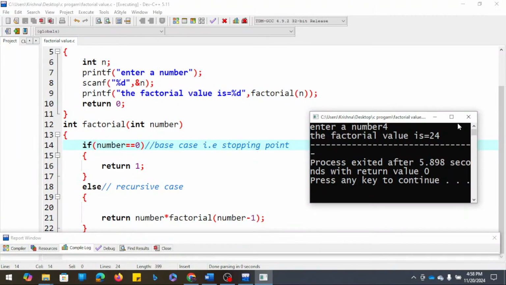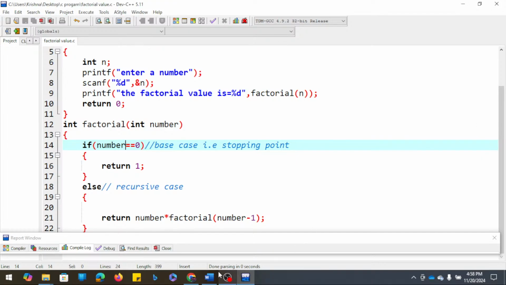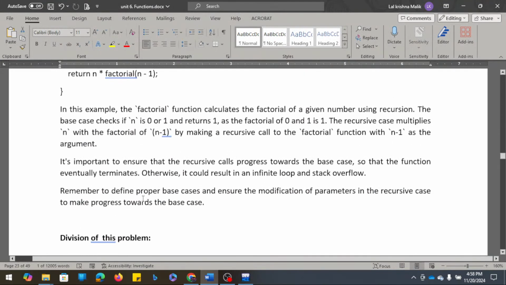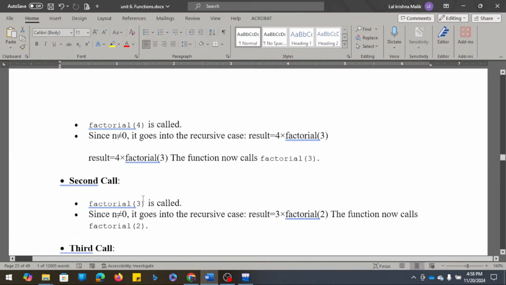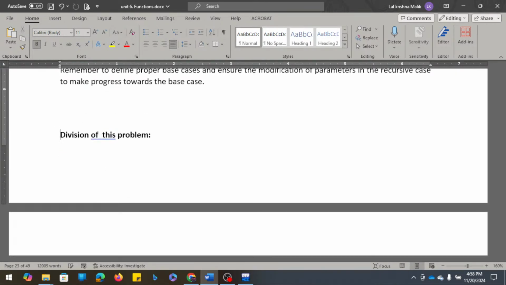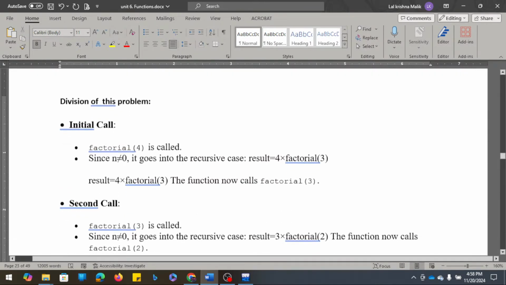Now how this actually works, let's go for the explanation. Here is the explanation stepwise. Let's go for this one. The first is a division of this problem I have written here. So the initial call: when we give number equals 4, it is called.